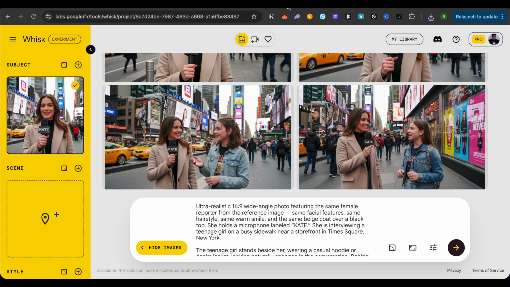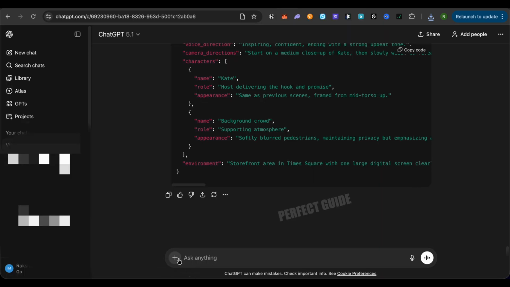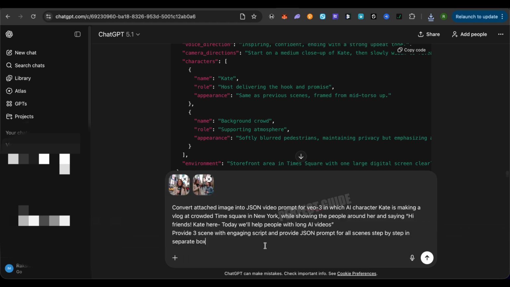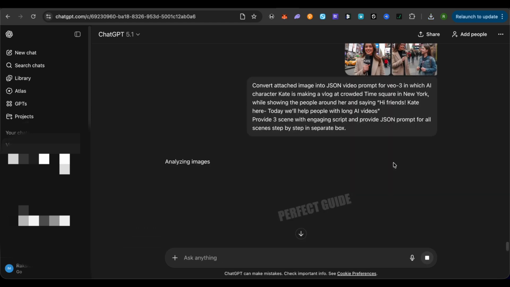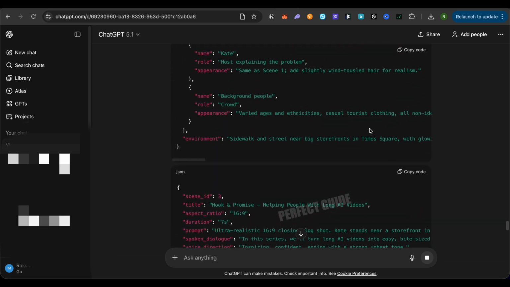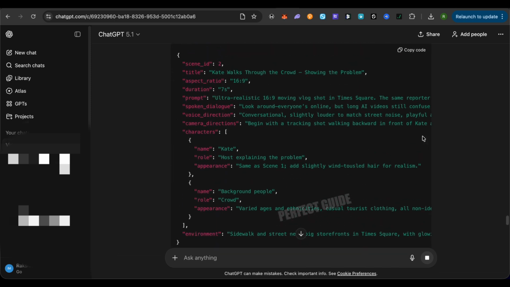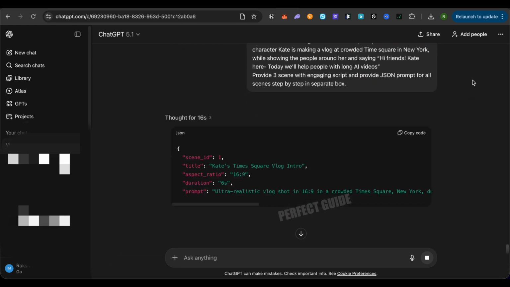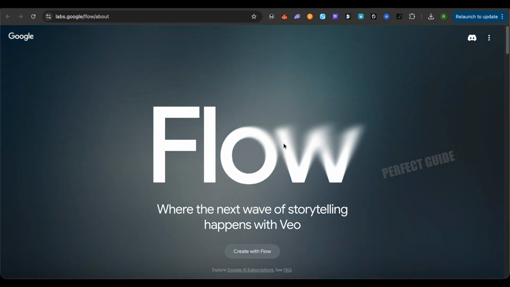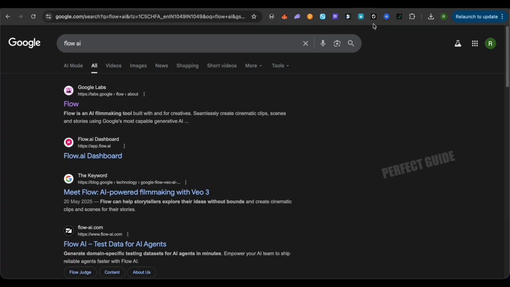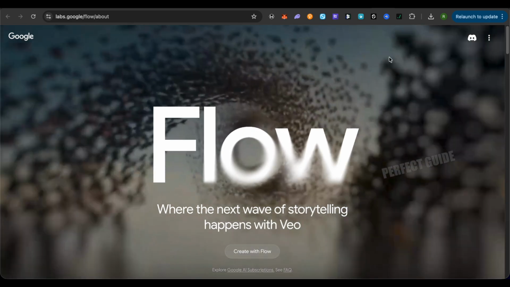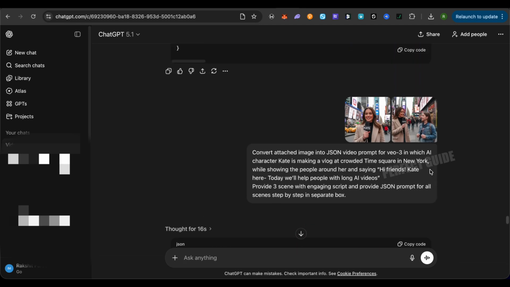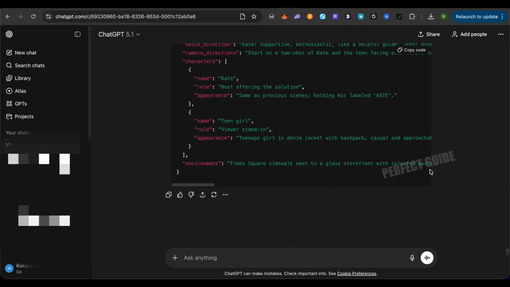Now open up ChatGPT, and over here you need to upload both the pictures from Whisk, and along with it you will need to write this prompt. Just simply hit enter. It will take a while and it will create scenes like this, and we will have to copy these codes and get them converted into videos. So for this we will require Flow, and you can simply search for Flow and open up the very first link. After that, click on create with Flow and get into this account of Flow by registering your account. And here ChatGPT has got us the codes for different scenes.